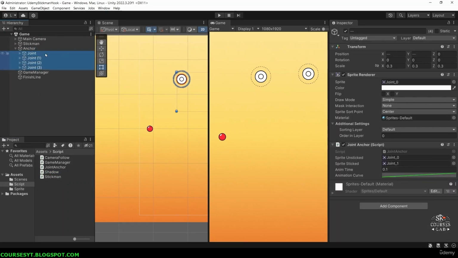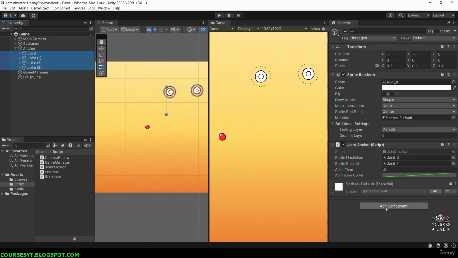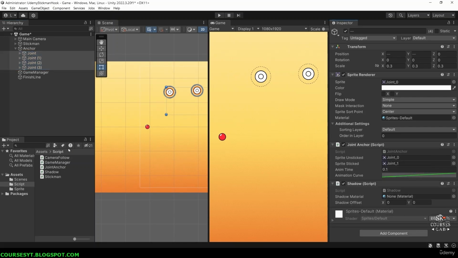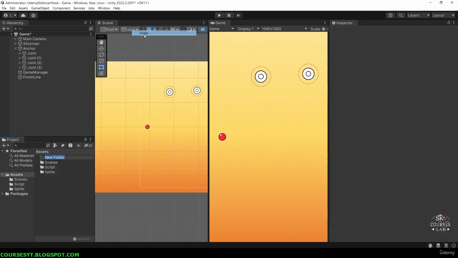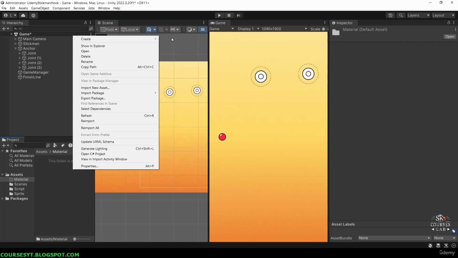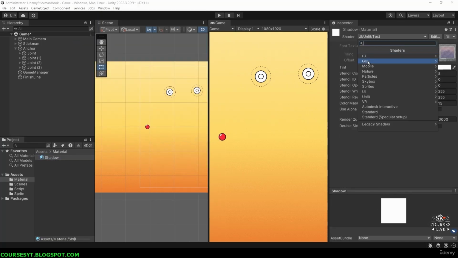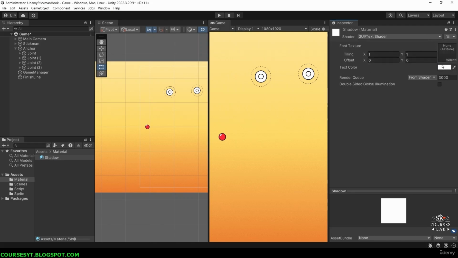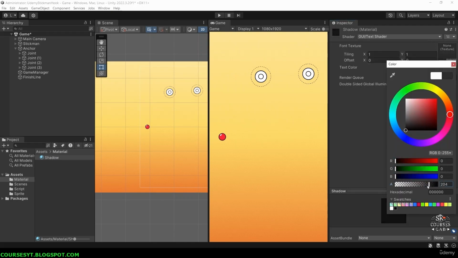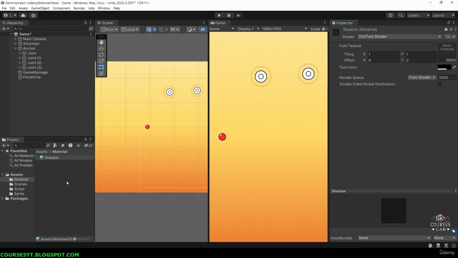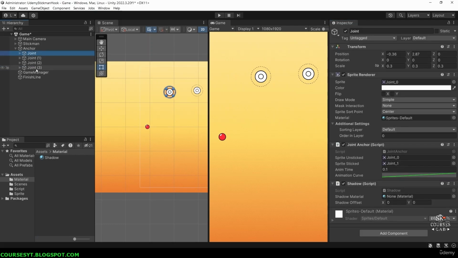Now select all the joints and add the shadow script. Create a folder called material. Here, right click to create a material. Rename it to shadow. Now select GUI text shadow. Choose the color and alpha, and select the joints and add a material here. Set the Y offset to -0.07.